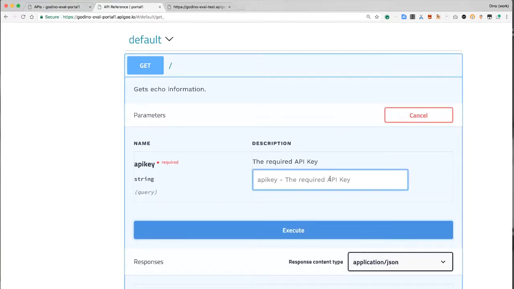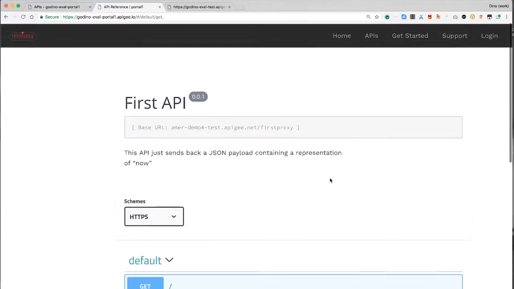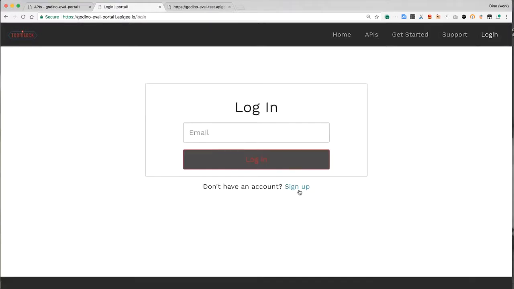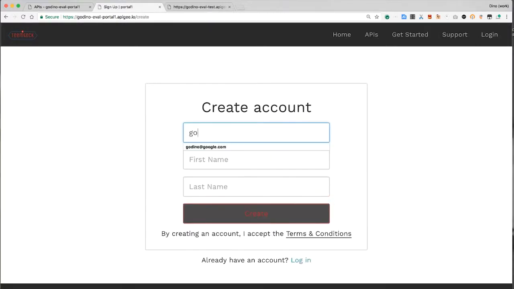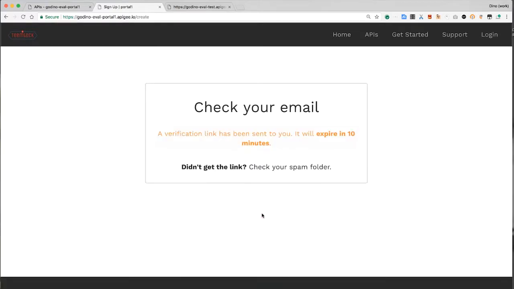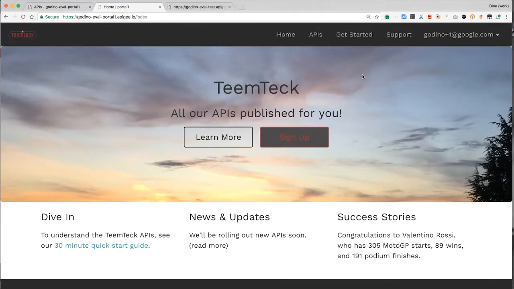It's asking for an API key. As a developer, how can I get one of those? To get a key, a developer needs to sign in. The portal implements a really simple email-based sign-in. Users provide their email address, and then a click-through on the verification link in the email that gets sent to them signs them in. There's no password.